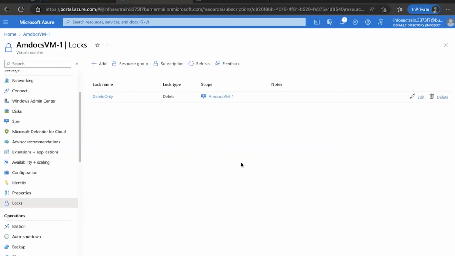And please, after applying it, wait for 1 to 2 minutes only. Else, when you restart the VM, it will be restarted, because it will take a few seconds to reflect the changes that you have made right now. So you can lock the whole resource group, the resources as well, or if you want, at the subscription level as well. So this will help you with those kinds of scenarios. So this is only a delete only lock.